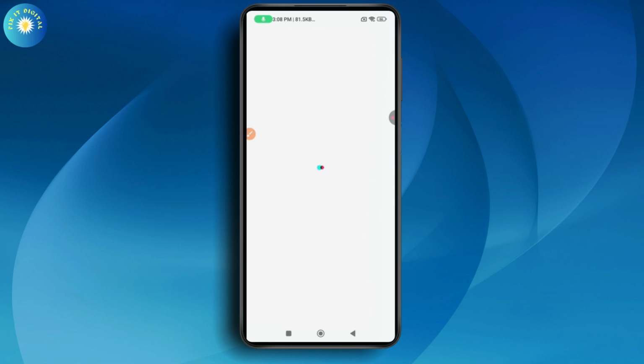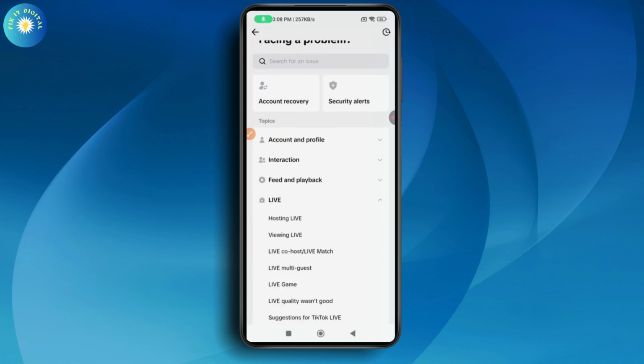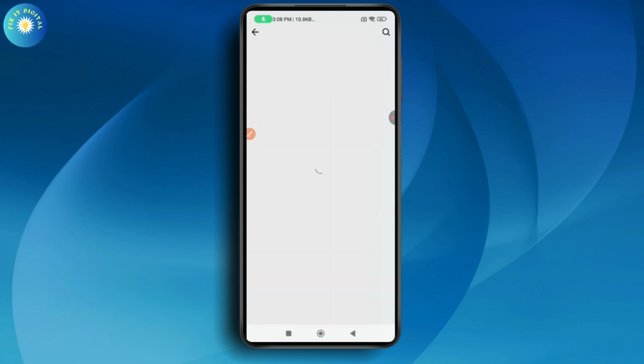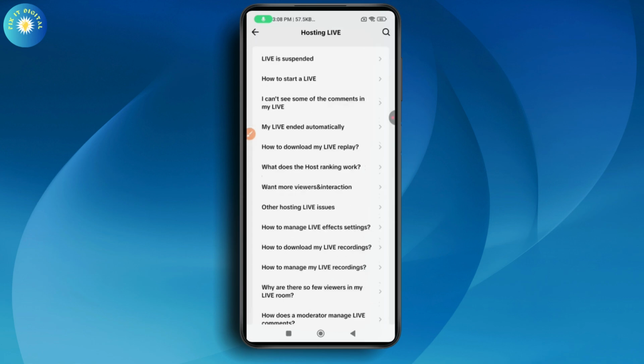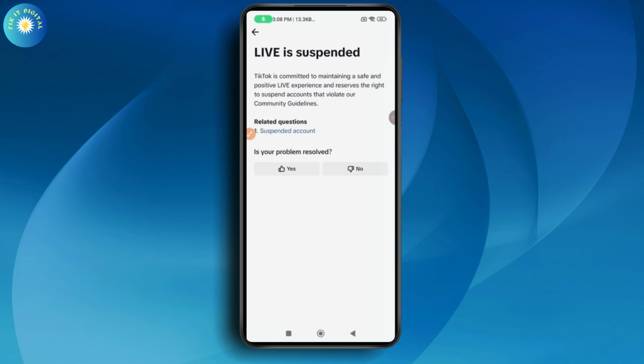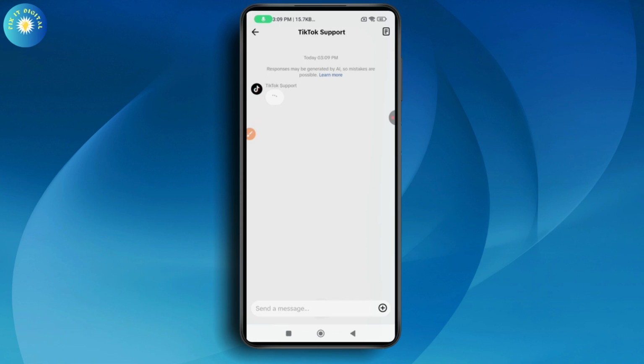So you need to select a question or a topic related to your live problem. So I'll select live and then go with hosting live, and here it will give you some solutions. If you don't find it useful, then you can just simply tap on is your problem resolved. You can tap on no, tap on need more help, and it will take you to the TikTok support.